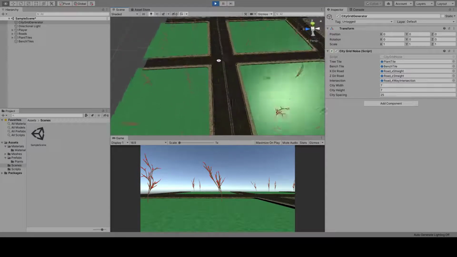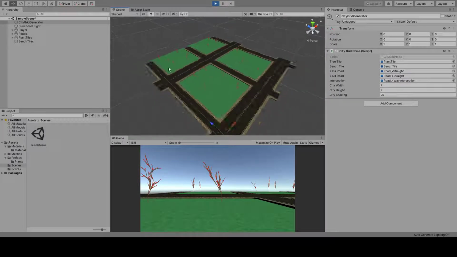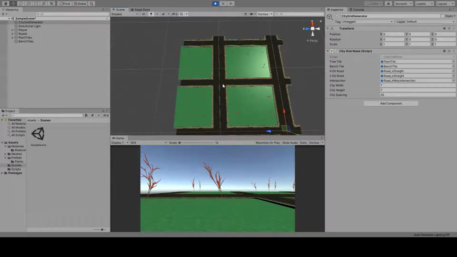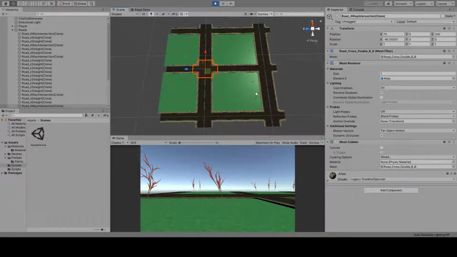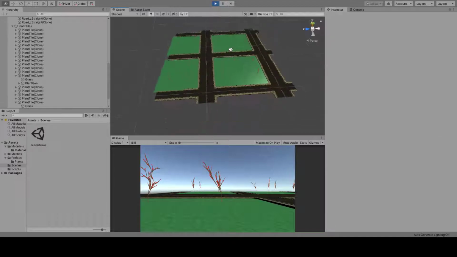The roads actually took quite a bit longer than I anticipated. If you take a look at the code, it basically just assigns varying numbers in a 2D array, and then we assign the prefab based off of its position, rotation, orientation, and all of that.